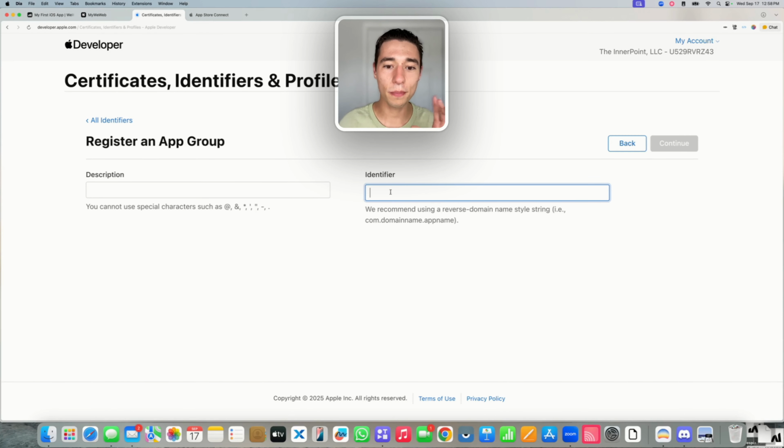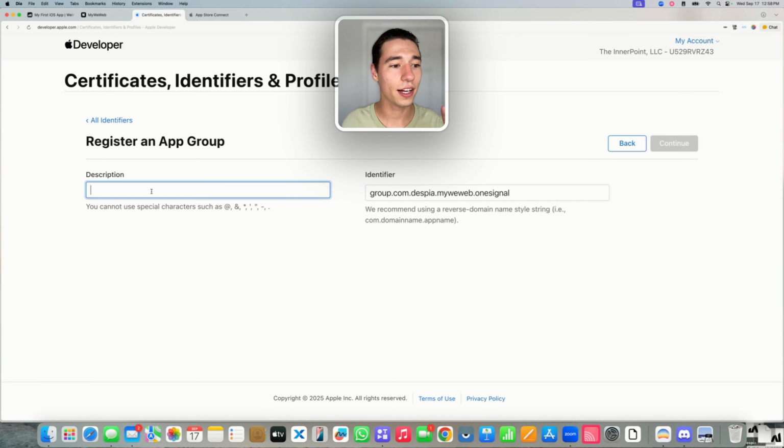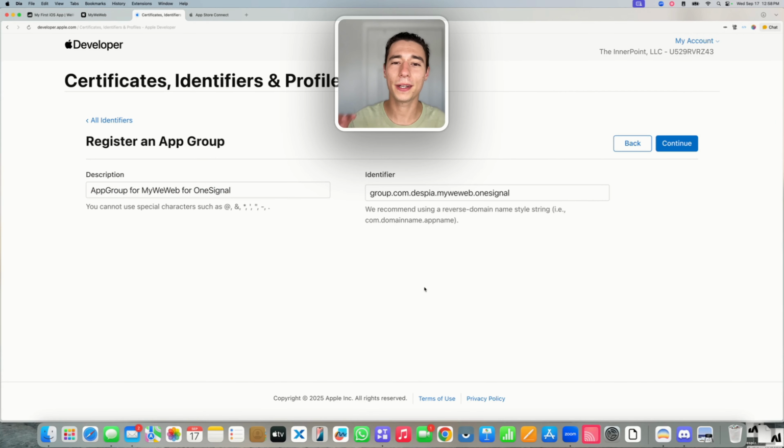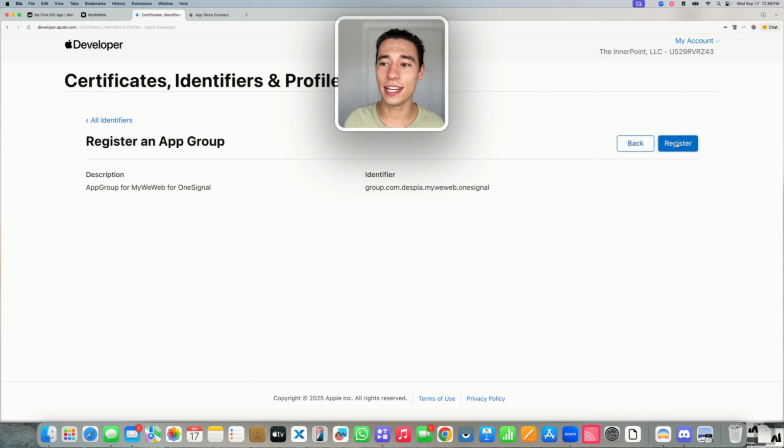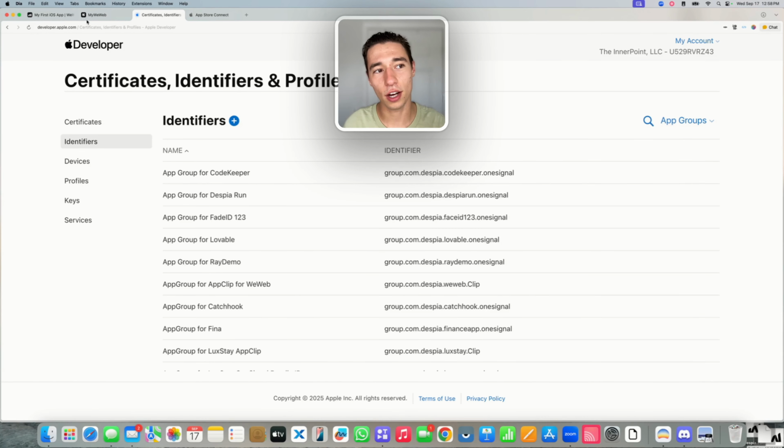Now for this app group, we're going to paste the identifier that we have just copied inside of here. And then we're going to give it a description. I like to call it something like app group for my WeWeb for one signal. So you can clearly search based on what's going on there. Let's continue and register.